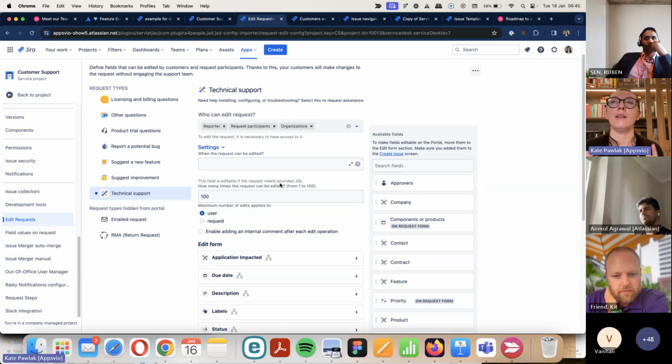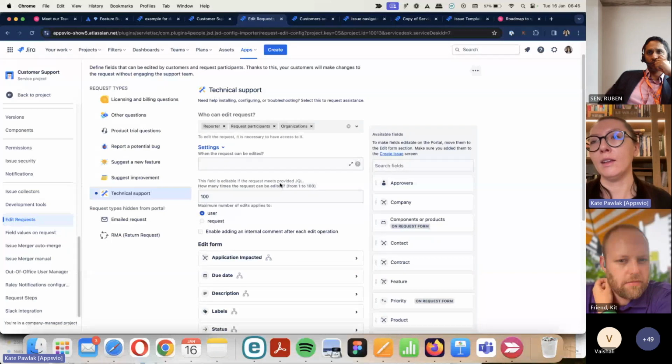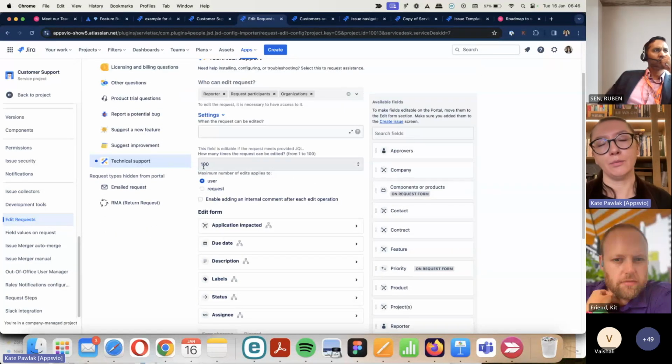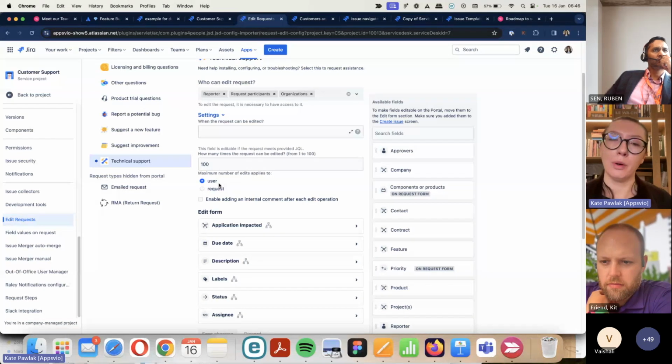For example, this escalate button can be available only in some statuses, or when we haven't had any update for 3 days, for example. Also, we can define how many times this ticket can be edited or escalated. You can count this number of edits per user or per request.